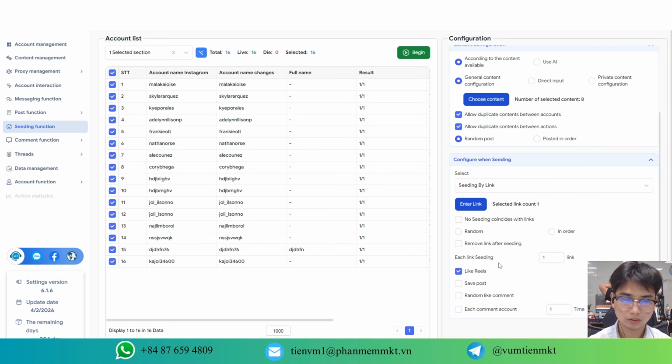You also control the timing. Set smart delay intervals so actions happen gradually, not all at once. Just like human behavior. Once everything is ready, click Start. The software automatically logs in, opens real sessions, and performs interactions step by step. You can watch everything happen live, right on your screen.